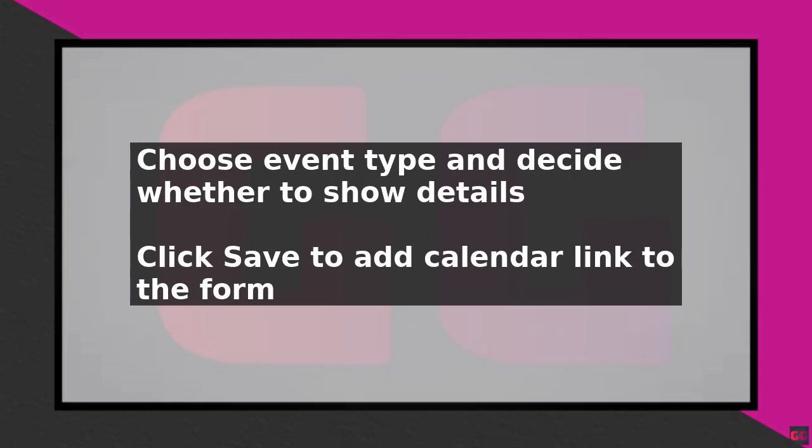Once you've authenticated, choose the event type you want to offer, which is the type of service you provide. You can then decide whether to show the details of this event type in your calendar. After making your selection, click Save to continue.